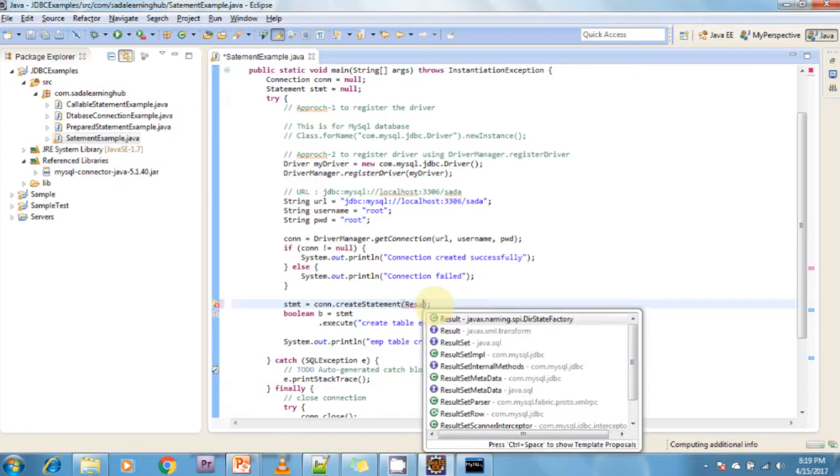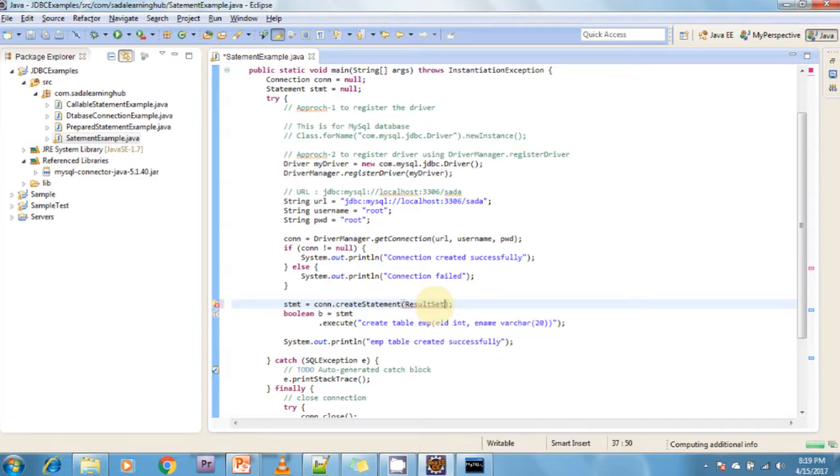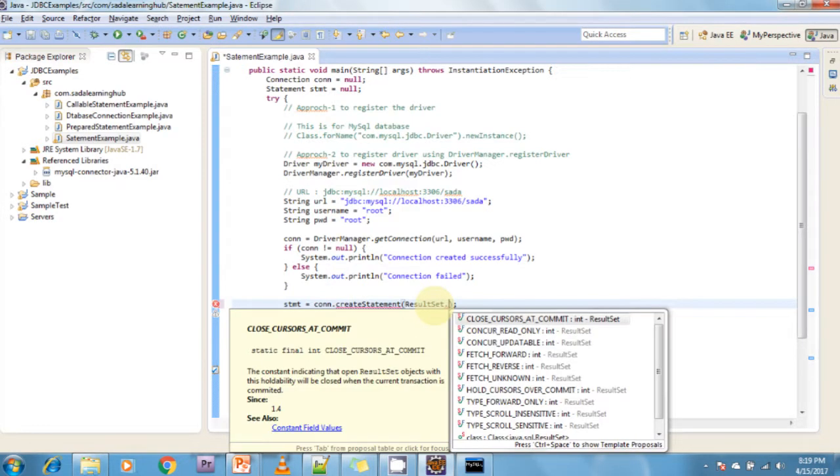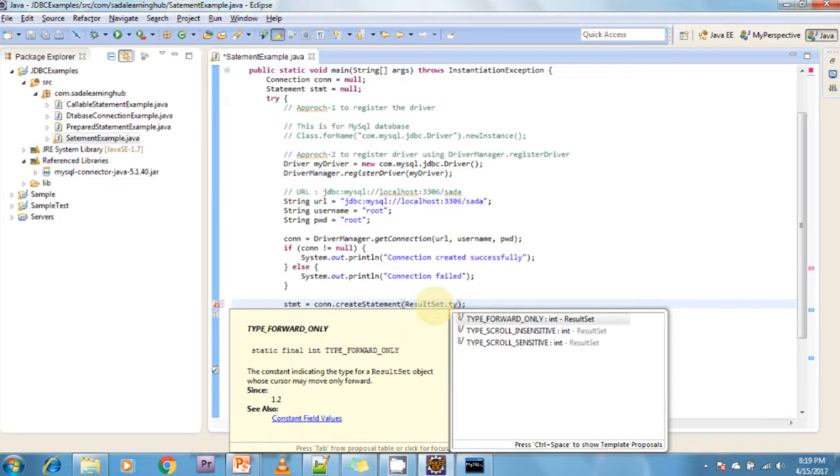If you give the parameters, result set dot, see here, what are the possible parameters? Type forward only, type scroll sensitive, type scroll insensitive. Now I am giving type forward only.